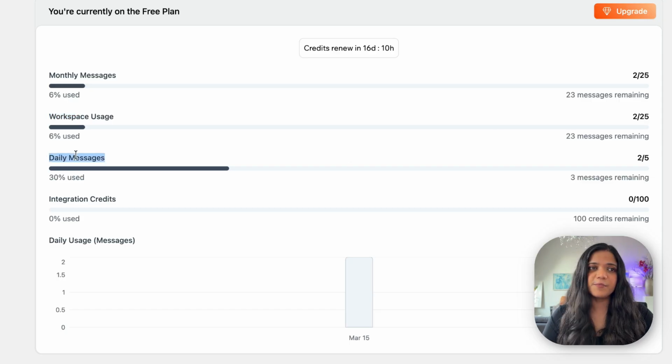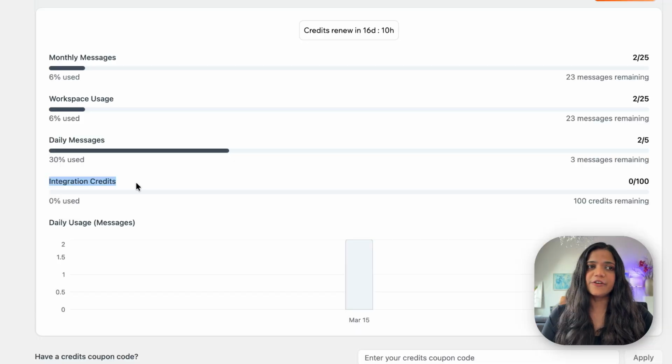The third thing is daily messages. Now, on top of the monthly message, you also have a daily message. So on a daily basis, you can only do 5. Now, this is the real limitation of a free plan. Once you start building these apps, you will notice that 2 messages and 5 messages are not enough. And that is where you feel the need for a paid plan. And the integration credits. Now, integration credits is something like if you connect a database or if you connect an email notification service, then they will charge you for certain integration.